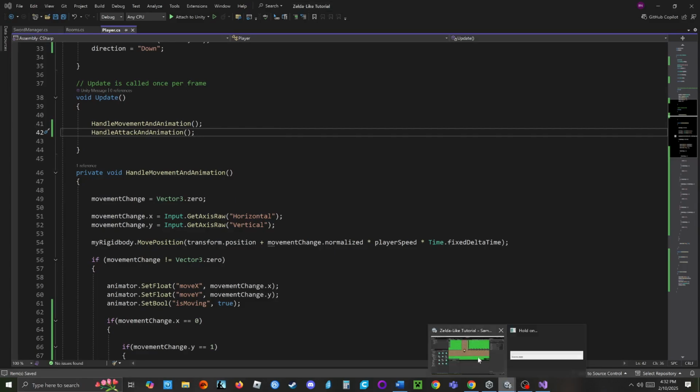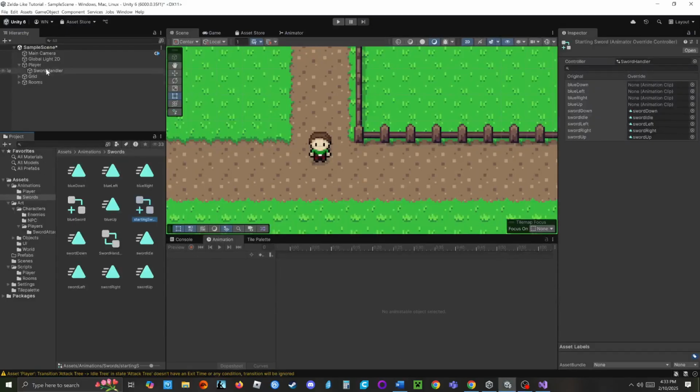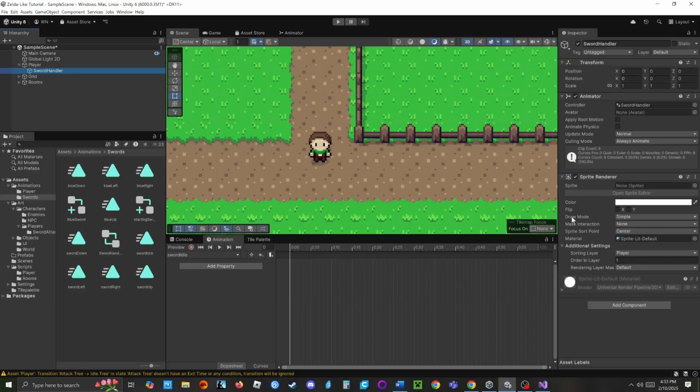So there's a few things that we're going to need to do in Unity. Once Unity decides to cooperate with me, we're going to have to go to our sword handler, and we need to add the sword manager script to here. And it's asking for the animator. You can just drag the sword handler to there. And it's asking for these animations.